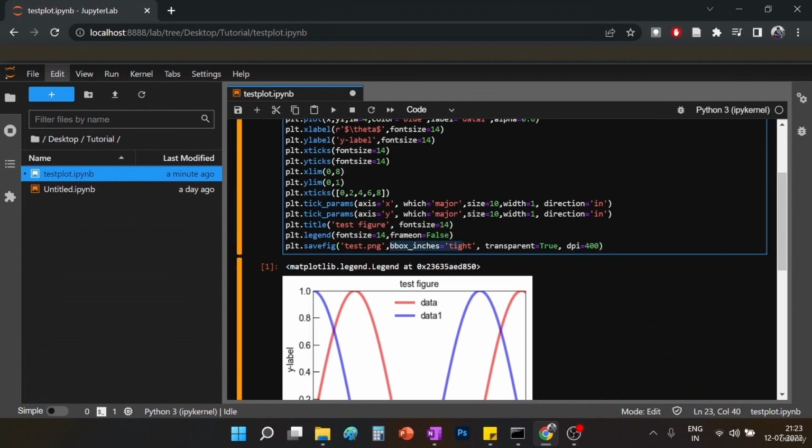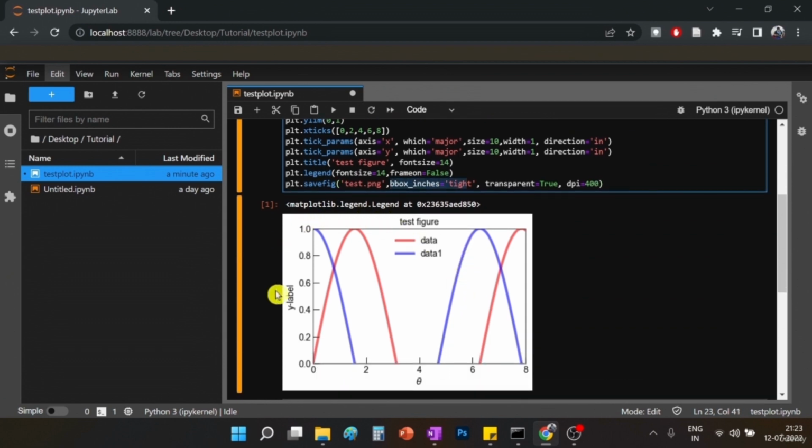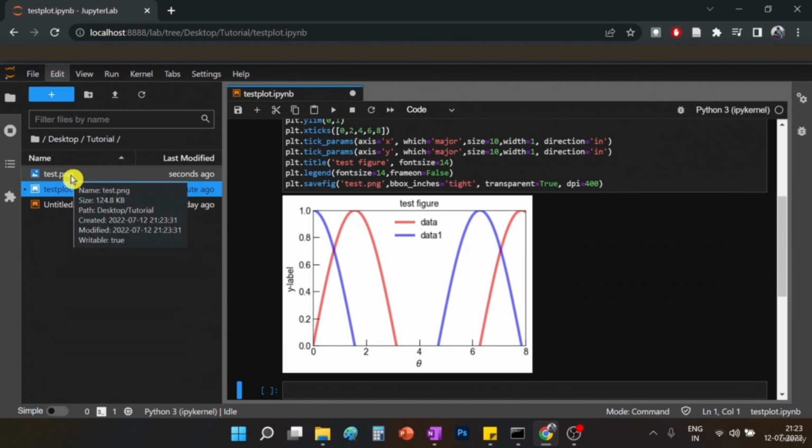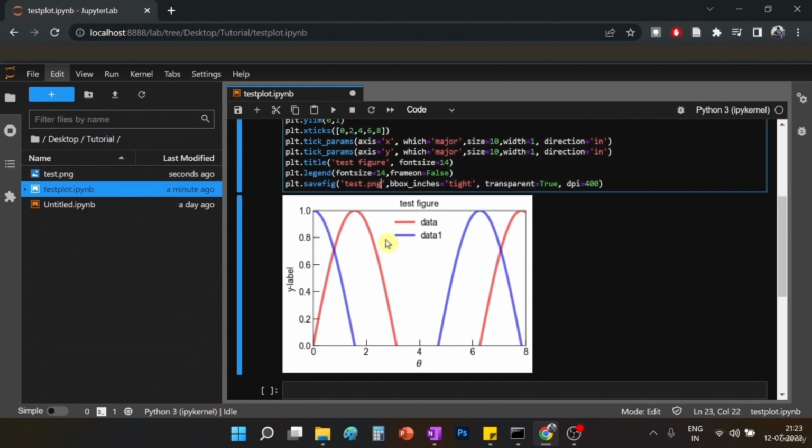So this ensures that your exported image is tight in page, and you also want a transparent background. So I put transparent equal to true and DPI equal to 400. So let's click it. So as you can see, we have saved the image as PNG. Now let's also save as JPG.